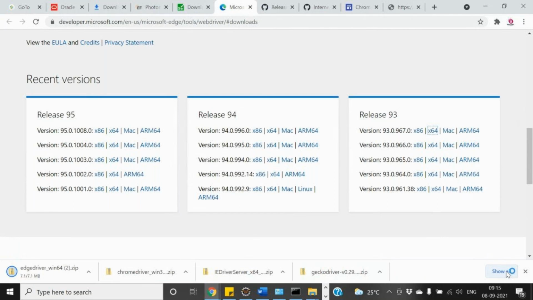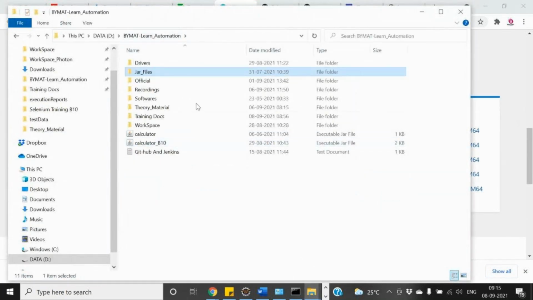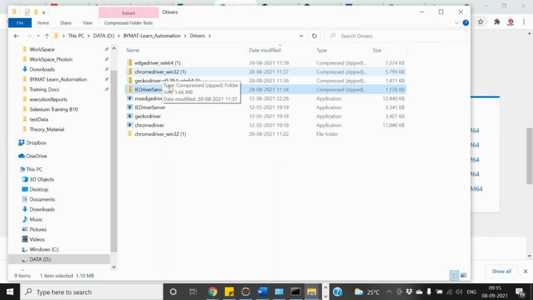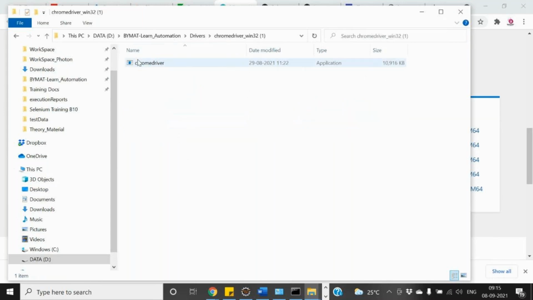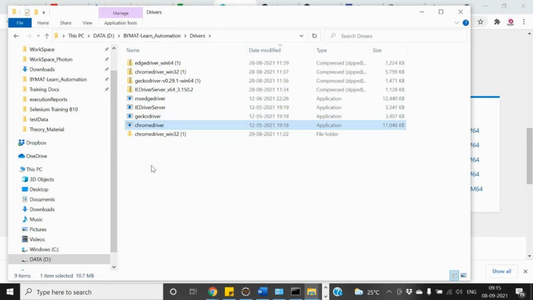In my download section, same story, I'm going to copy this from here and paste it over here so that I'll have it in one place. These are all my drivers, which I get in the zip file. I just need to unzip it and I'll get something like this. I created one folder called drivers, and in that drivers folder I have all these things with me.